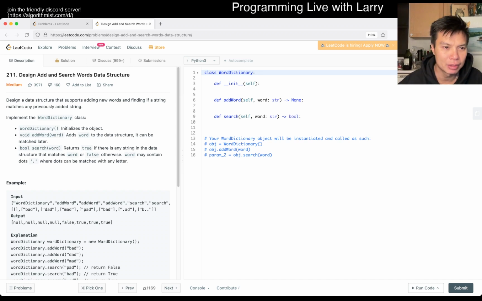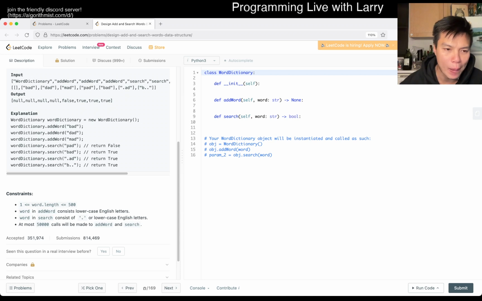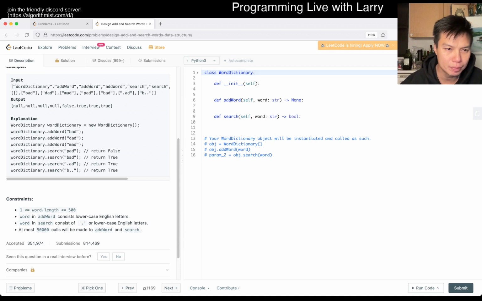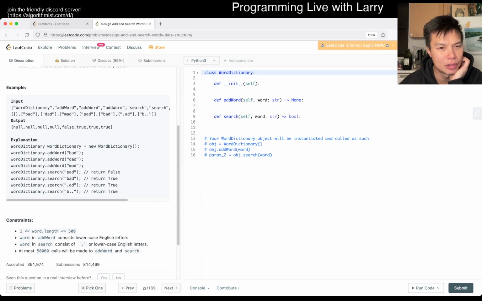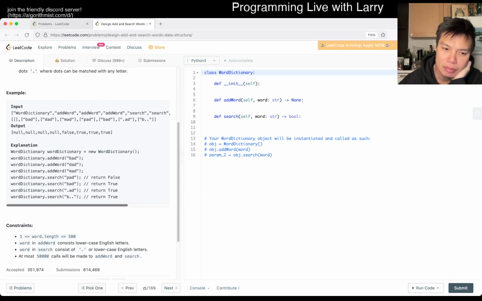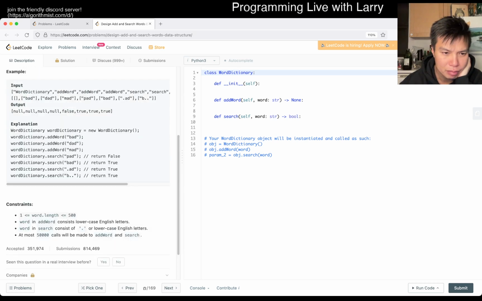Okay, matches up. Add word, it can be matched later. Search, okay. Oh, it may contain dots. Okay. Length is 500. Okay, huh. These things are always a little bit tricky because do they have the same length?